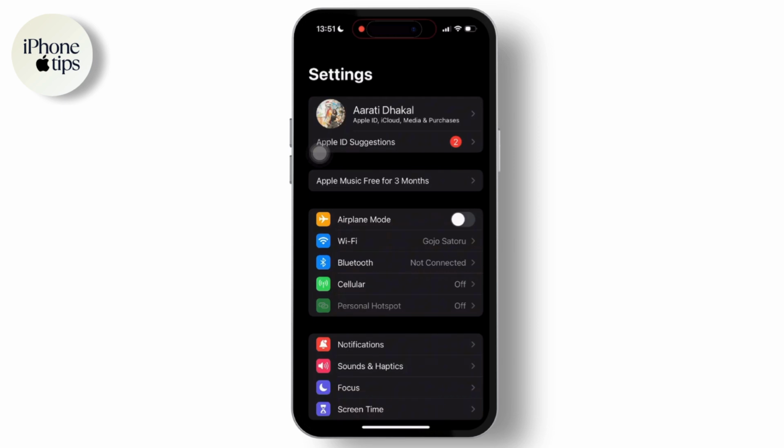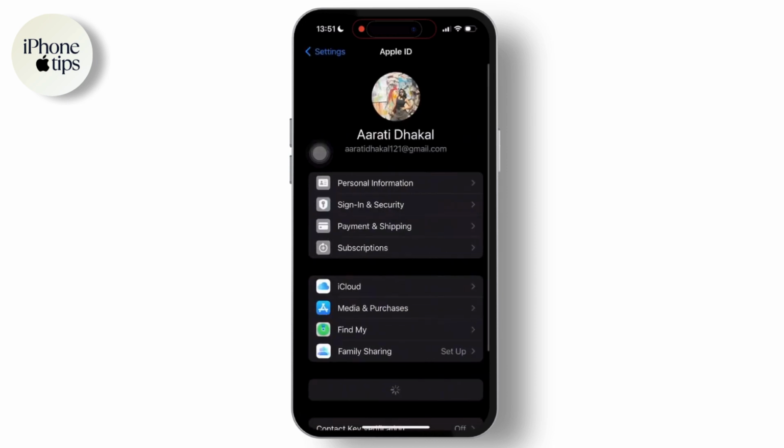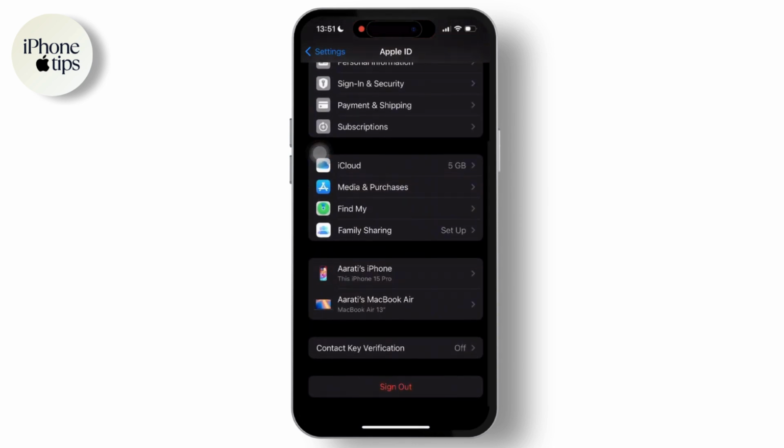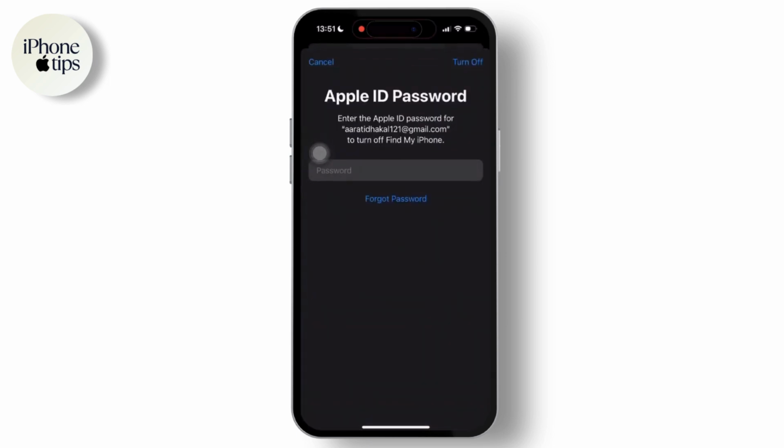So let's get started. Firstly, open the Settings app on your mobile device, and once inside the settings, tap on the Apple ID option available on the top. Once you tap on your Apple ID or name, scroll down and there you will see the sign out option. Simply tap on sign out, sign out of your Apple ID and log in again.